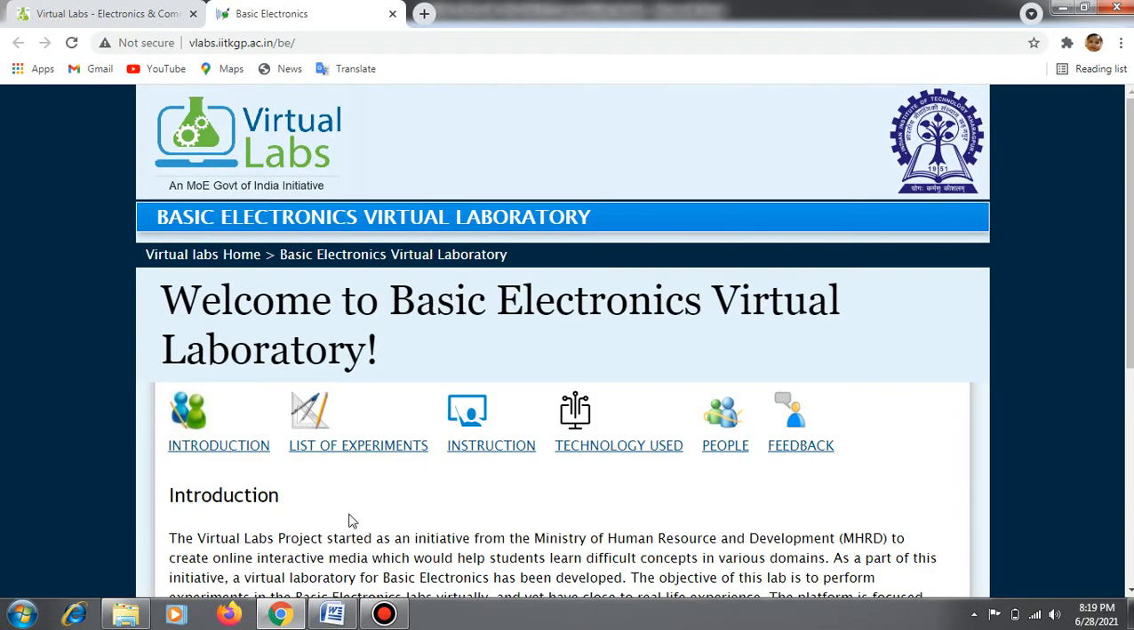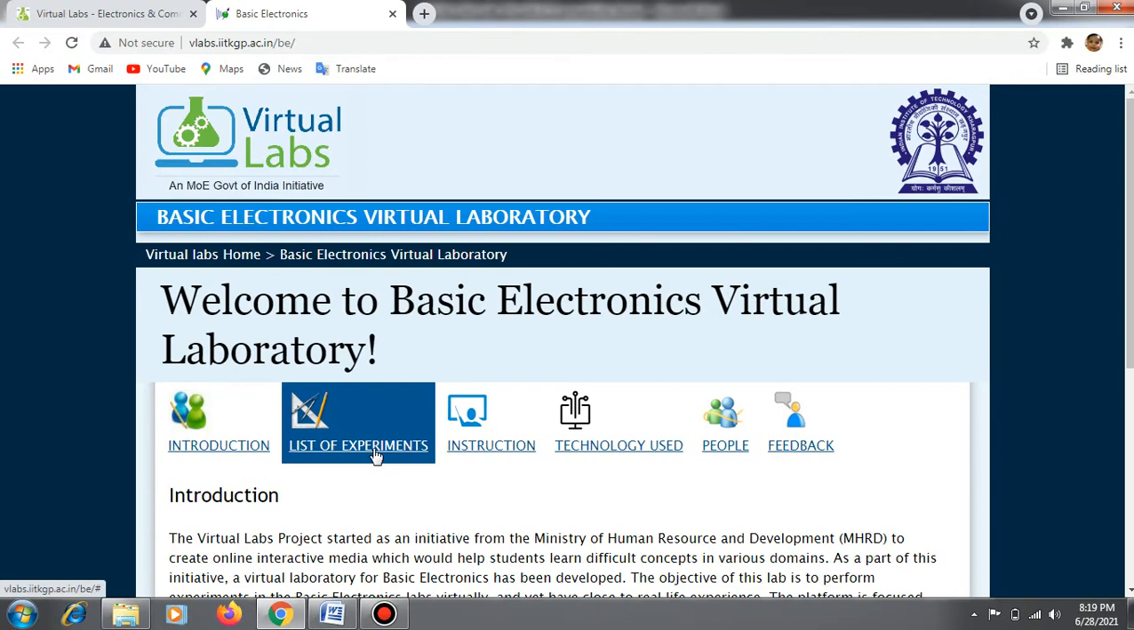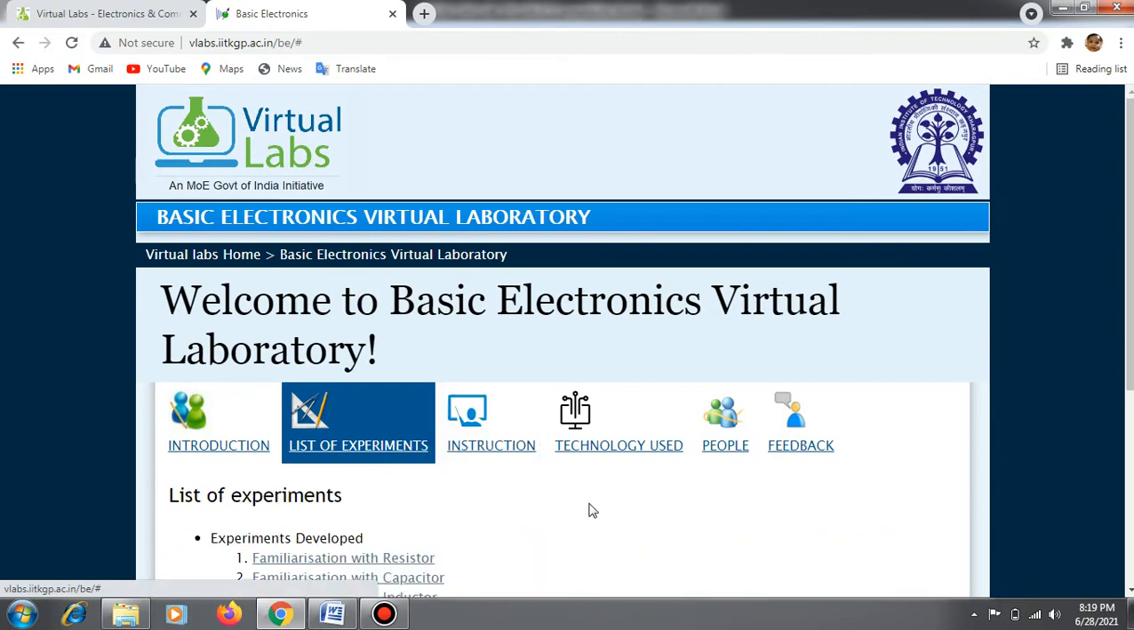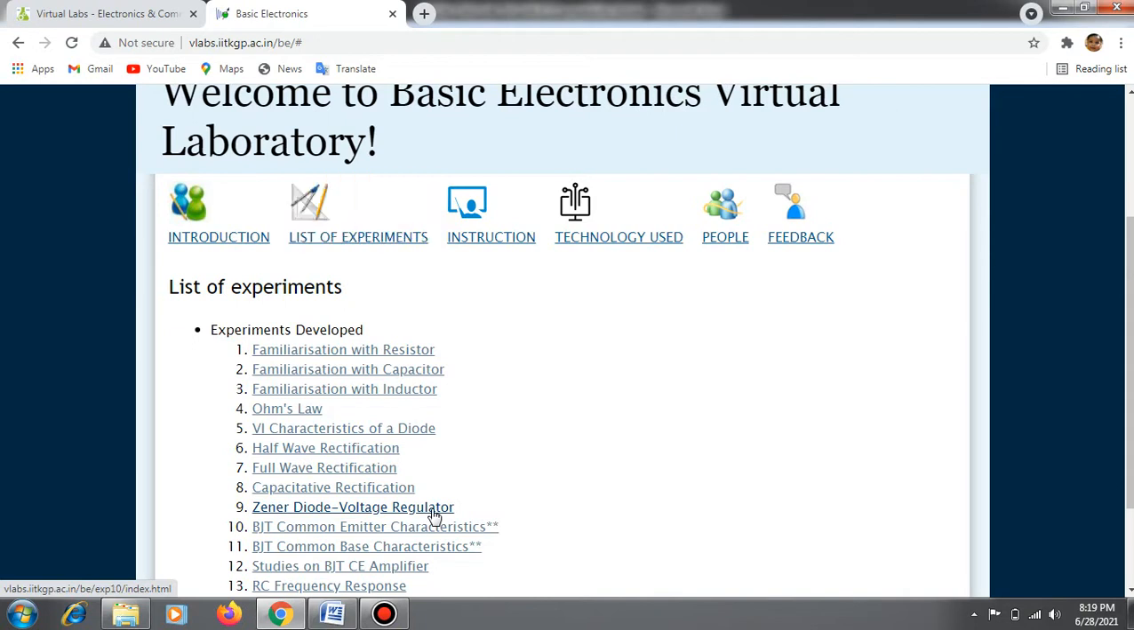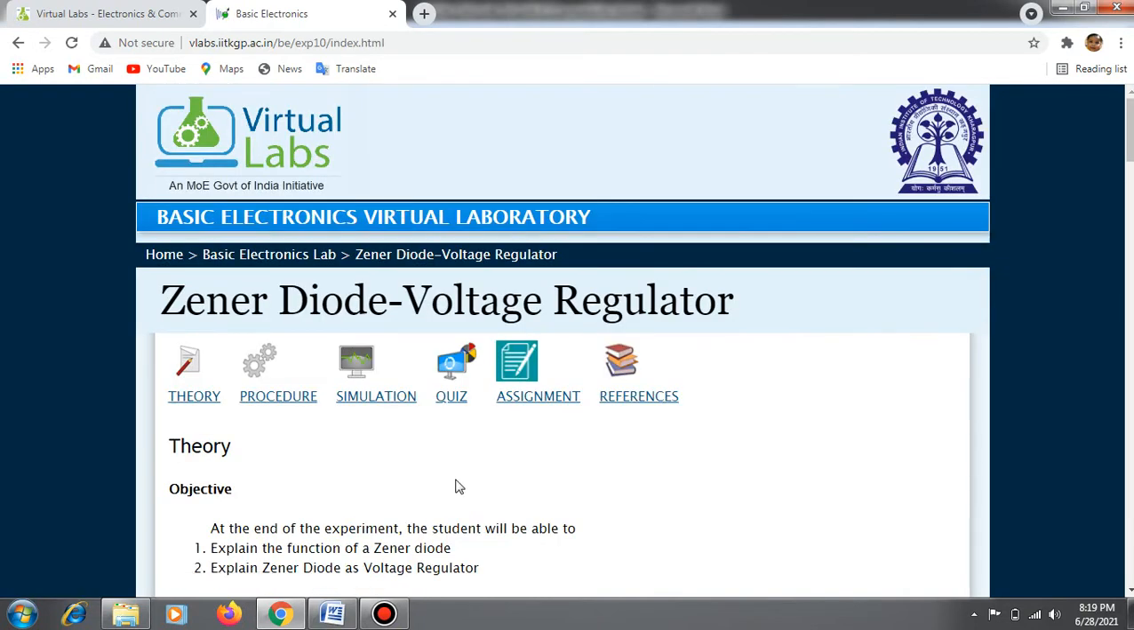So here this shows the introduction of virtual laboratory. In this page you have to select the list of experiments. So we have to perform the Zener diode characteristics. So we have to select the Zener diode voltage regulator experiment, ninth experiment. So click that. So you can see this window.